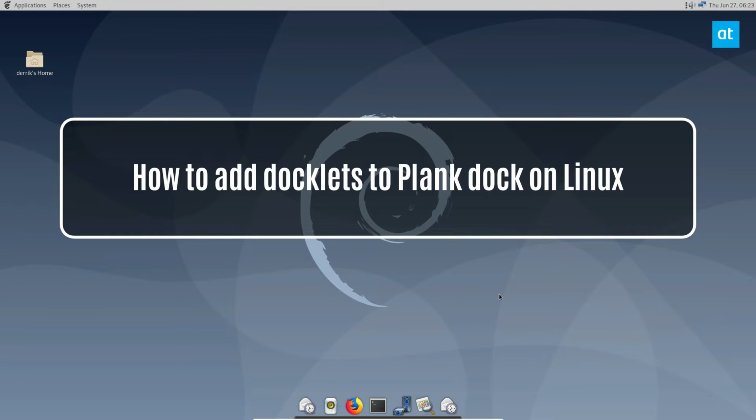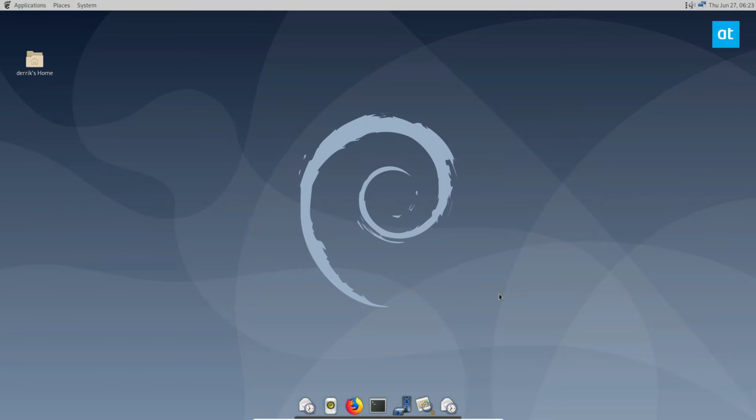So in this video we're going to be going over how to add docklets to the Plank dock. So to start off you need to install the Plank dock if you haven't done that already, which would be weird because it's kind of important. But information on how to get that installed is in the article in the description.